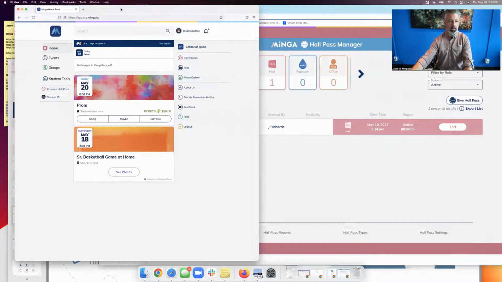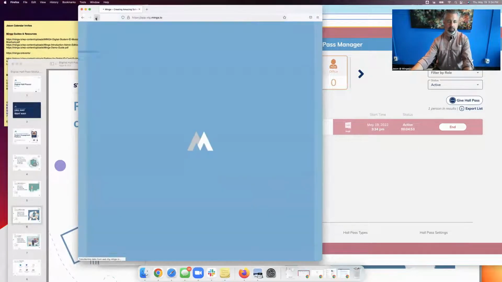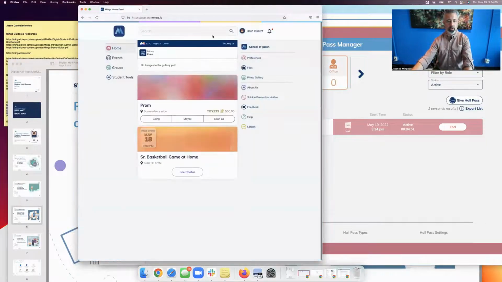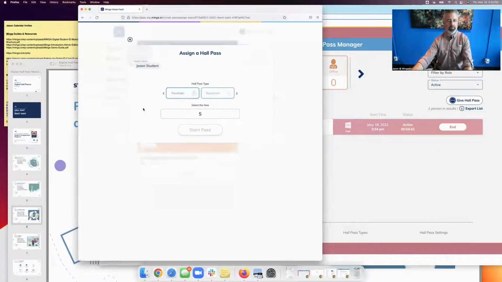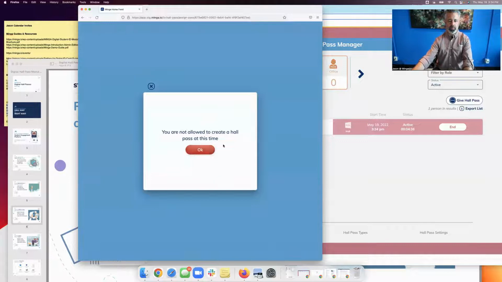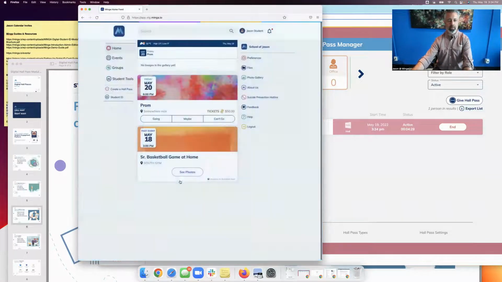And then over here, I have Jason Student. I've got all these browsers. I just refresh them to make sure that I'm actually loading the right one here. So Jason Student. And I'm going to go create my hall pass, so I can go meet Seppi in the bathroom. And I'm just given a note that I'm not allowed to create a hall pass at this time. So that's blocked me now from actually going and coming out to party with Giuseppe.